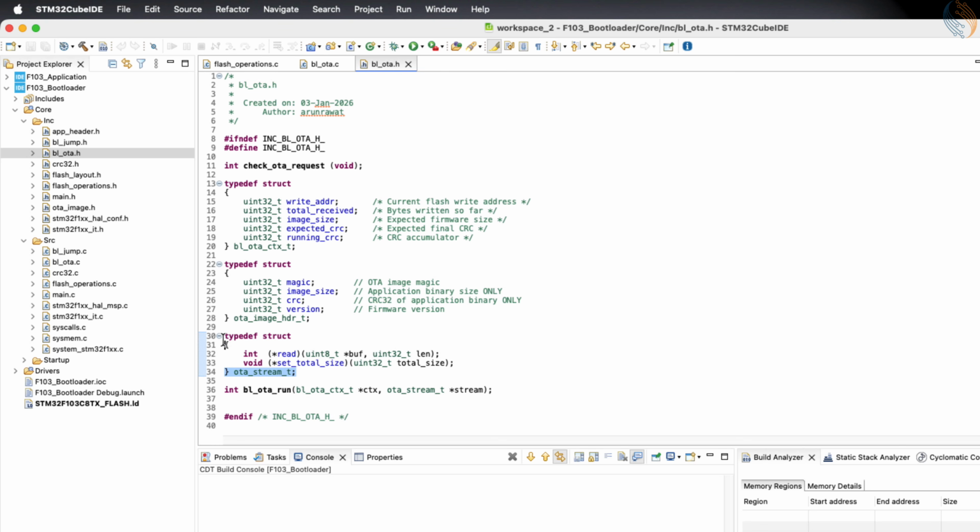This structure is very important because it is responsible for handling the OTA application file. This structure contains two function pointers. The read function is used to read the data from the provided OTA image file. How the data is read depends on where the OTA file is stored. We will discuss this shortly.